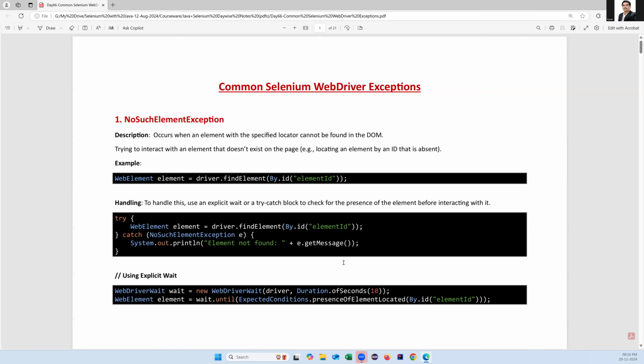Sometimes we can handle it through WebDriverWait. If even WebDriverWait is not able to solve it, it means there is some problem with the element, and the element is not available. So this is how we can handle it: put the element locator in a try block, and in the catch block simply provide the message to the user. That is NoSuchElementException. You will get this if the locator is correct but the corresponding element is not present on the web page.